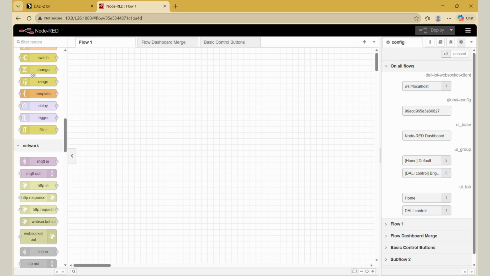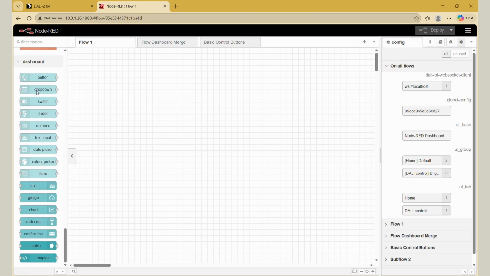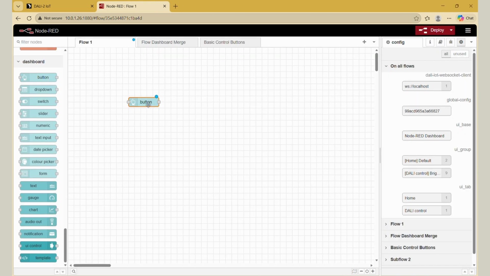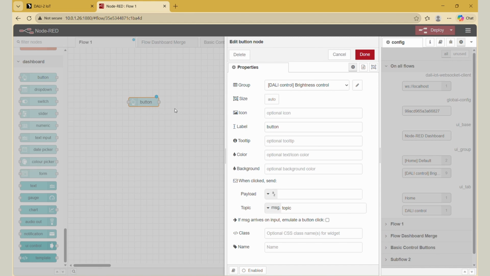Scroll down on the tree menu on the left side of the screen until you reach the dashboard widgets. Then click and drag a button widget to the flow area. The button will have a red triangle, indicating that it requires some input, namely where the button should be shown on the UI. We will choose to place it alongside the example buttons in the tab DALI Control under the section Brightness Control, and only needs to be confirmed by the button Done. We also want to set our button to the name Group 0 50%.